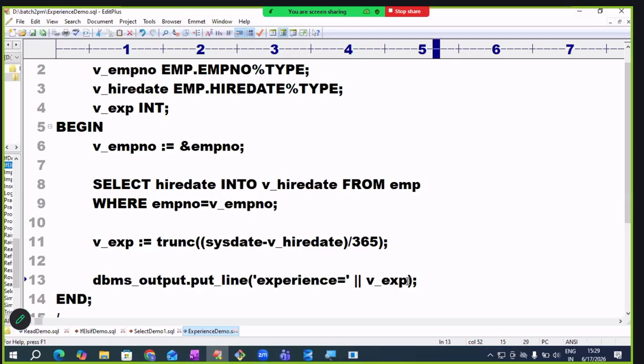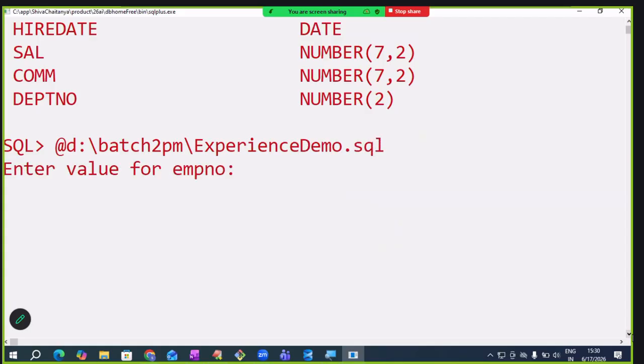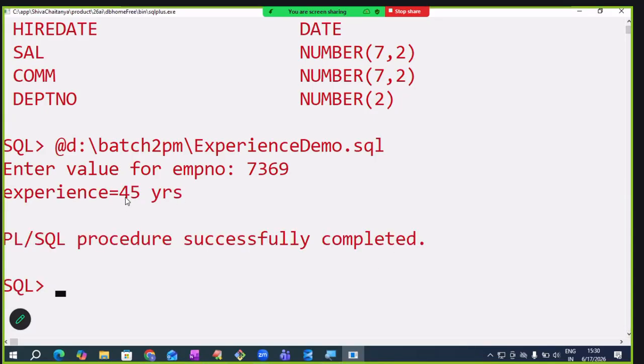Suppose I want to print years also. Years, YRS. Concatenate. Observe here. At the rate with the path d:/batch 2pm/experience demo.sql. Observe, it is asking for the employee number. Suppose I am giving employee number as 7369.